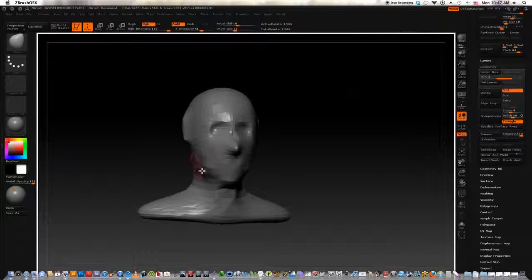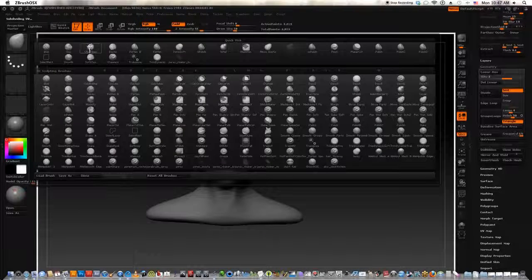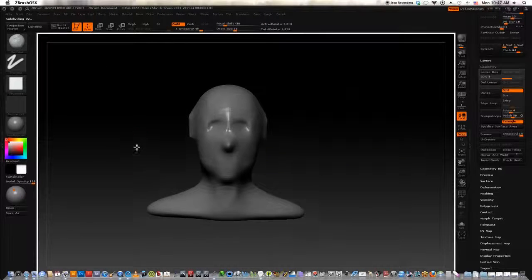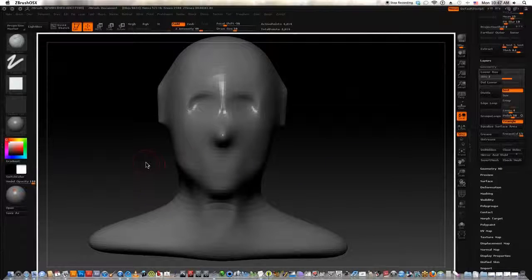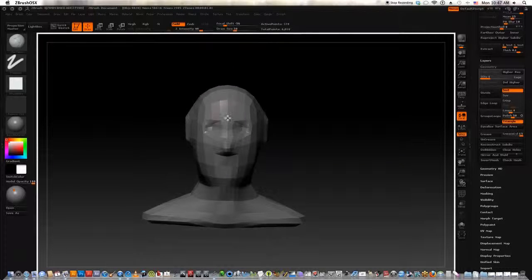All right, I'm going to divide this one more time by hitting Control D. And now I'm going to go to my clay tubes brush. Clay tubes is kind of my favorite brush. Now if I go down in subdivision levels, let's go down to 1. You'll see I've got my clay tubes brush here, and it has very little effect on this bust. But if I hit D now, I've got 3 levels.